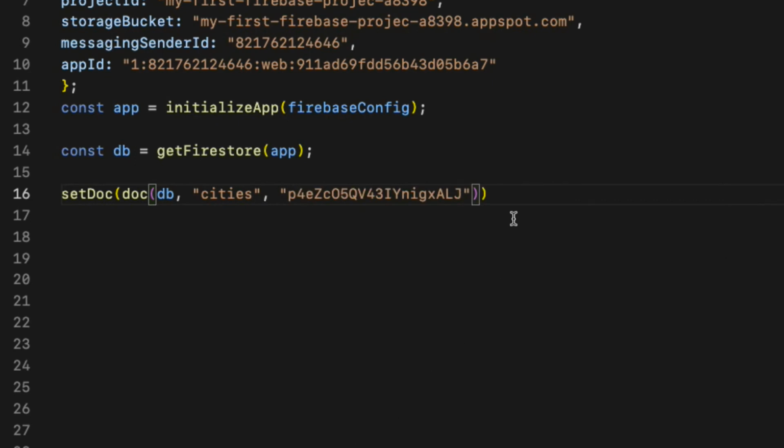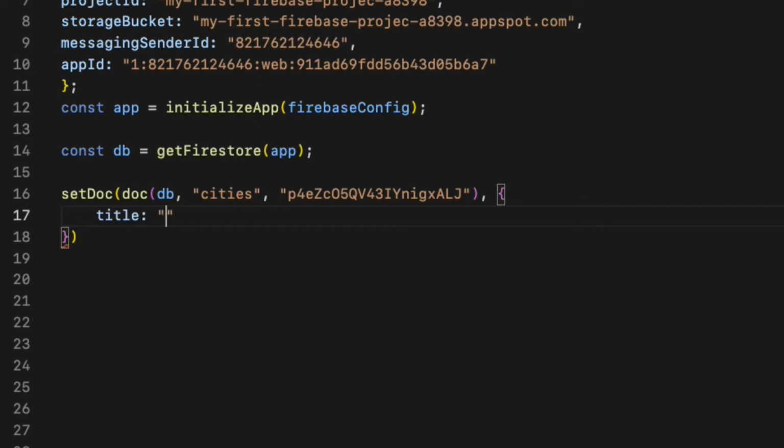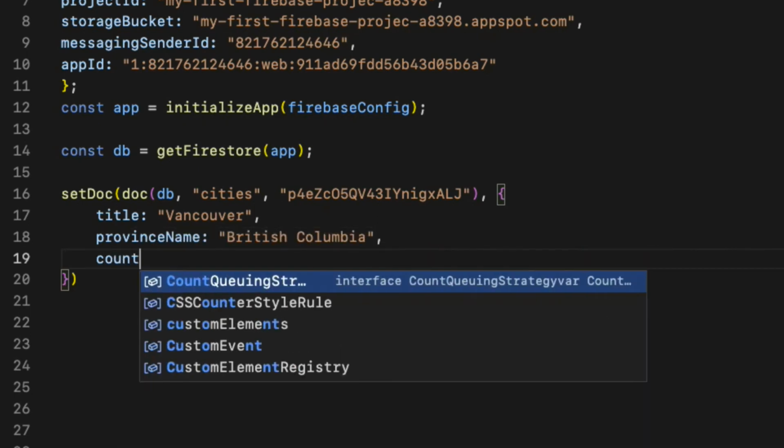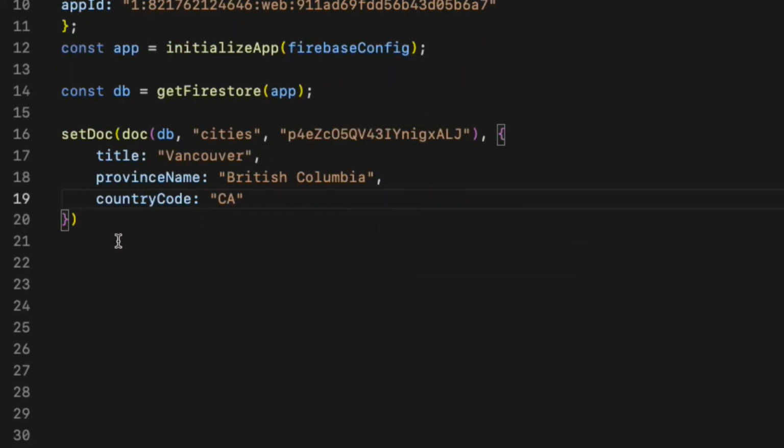The second argument of the setDoc method is the actual data that we want to update entirely. So opening and closing curly braces, title, Vancouver, in quotes, comma, province name, British Columbia, in quotes, comma, country code, CA, in quotes. The setDoc method will return a promise, so let's chain the then and catch functions to it.